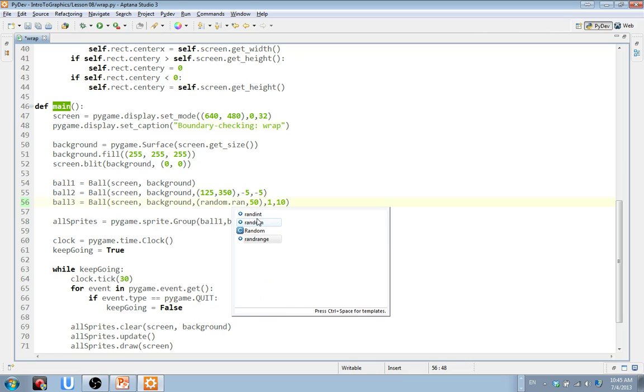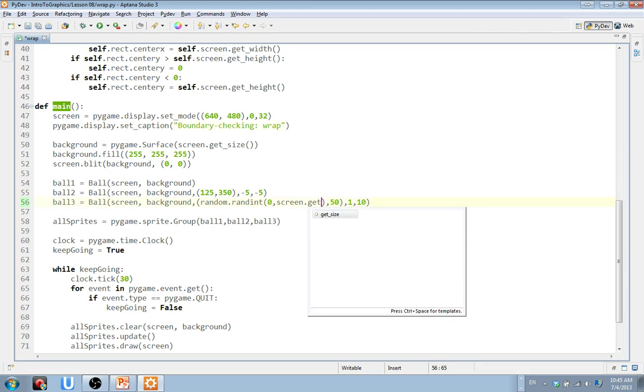So I'm going to put in random.randint, right? And then I want to start off with 0, and I believe it's screen width. Screen dot, what was the actual command? I think it's screen dot get width, x, and then a comma. So 0 and screen dot get width, that's the first one.